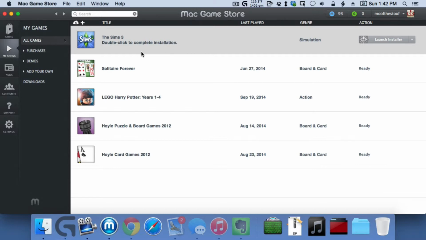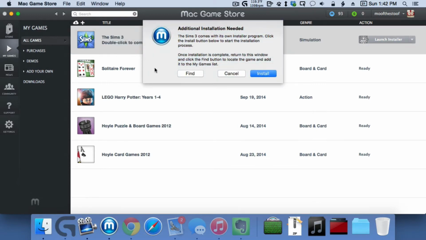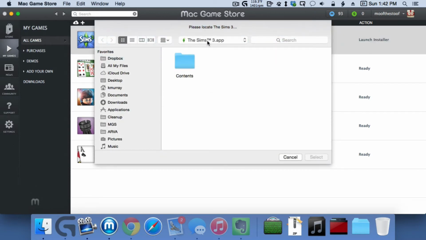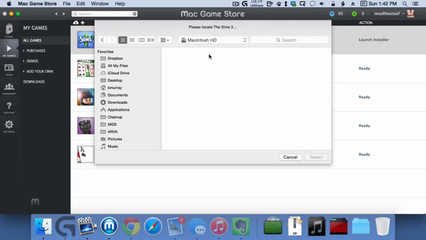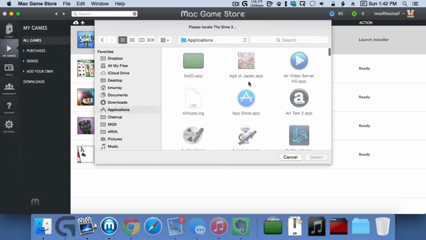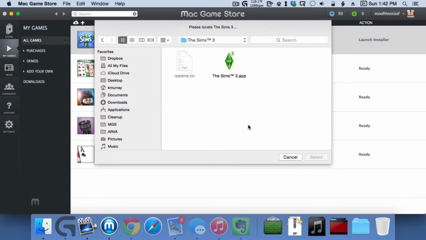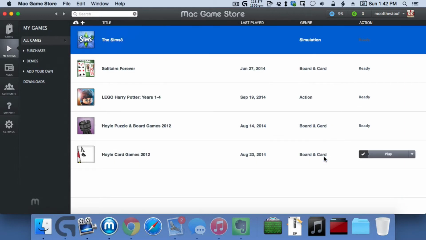It's on the hard drive, but currently the MacGameStore app itself doesn't know where the game is, so we're going to double-click to complete the installation, and this time instead of install, we're going to click find, and we're going to show the MacGameStore app where the game is. And of course, it's in the Applications folder on the hard drive. There we go. Highlight it, and then click select. Okay, and now when you click the play button in the MacGameStore app, it'll launch The Sims.